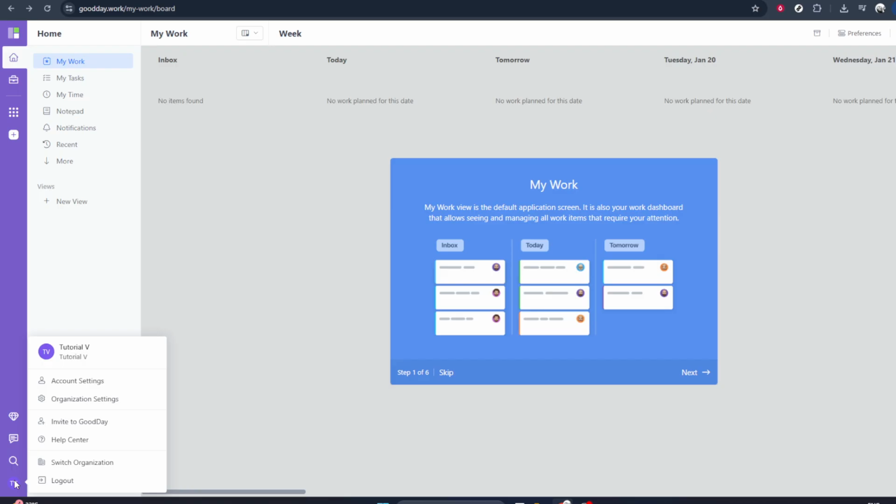Once you click the profile icon, a small menu or panel will appear. In this panel, look for the option labeled Switch Organization. This is specifically designed for users who belong to more than one organization, such as different departments, separate companies, or client workspaces. Click on Switch Organization to move to the next screen.